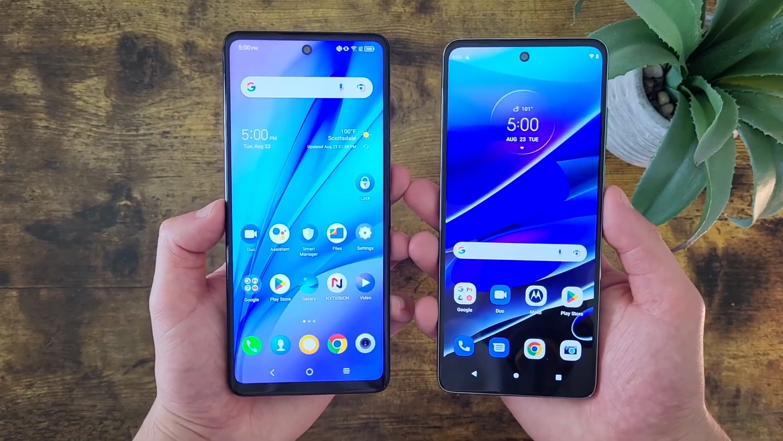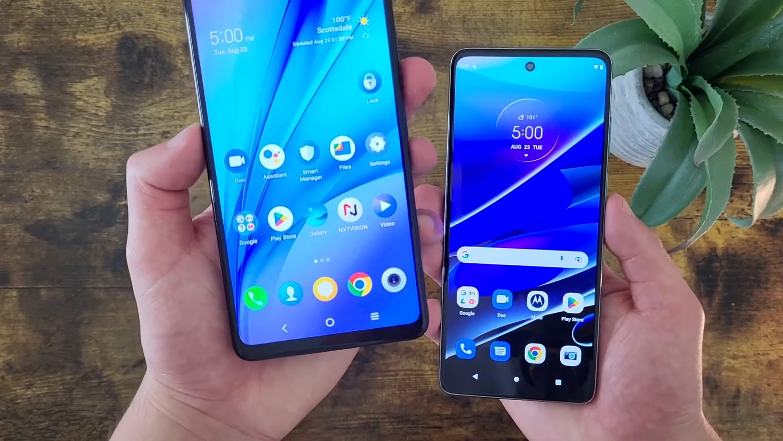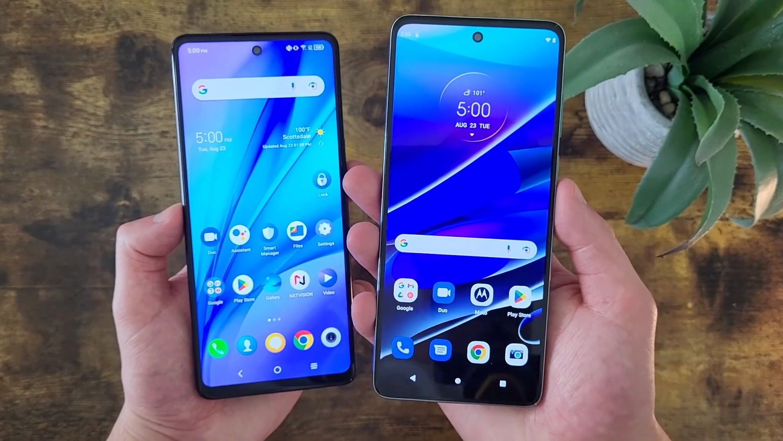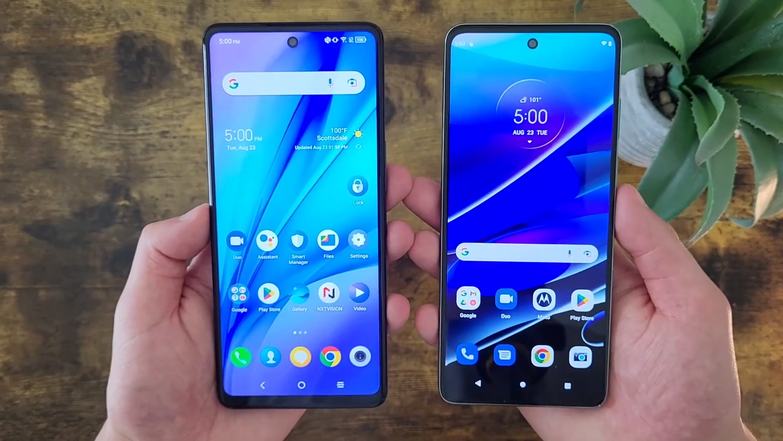In this video, we're going to be doing a quick comparison between the TCL Stylus 5G and the Motorola Moto G Stylus 5G 2022.